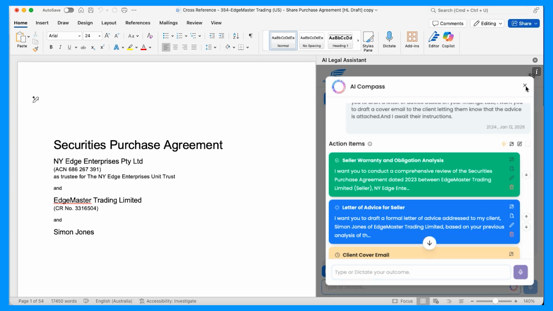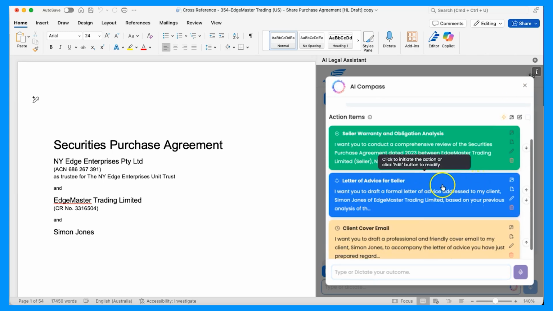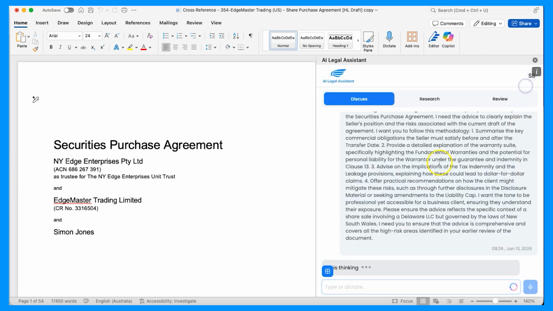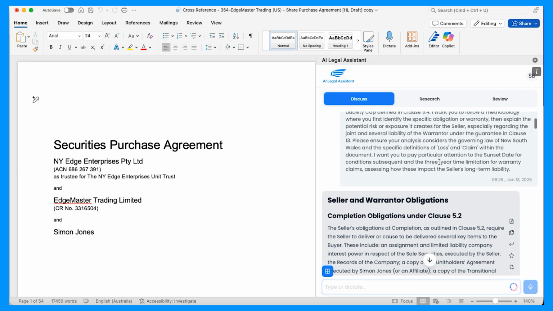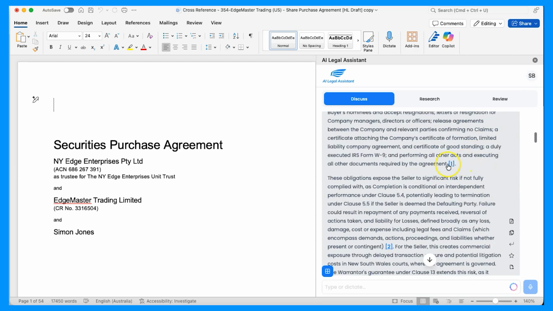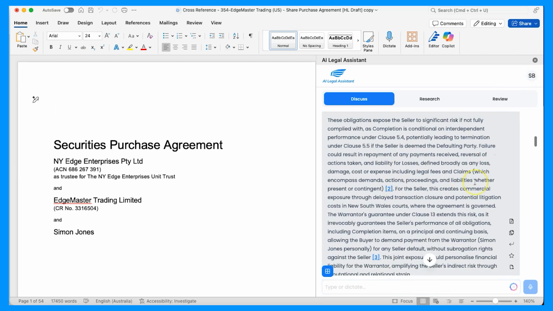For now, let's see how the AI is working. You can see that this has gone green because it is complete. Blue, it's working on it, and yellow, it's in the queue. So if we close this, you'll see that we've already got our seller warranties and obligations back with pinpoint citations directly to the section in the document.